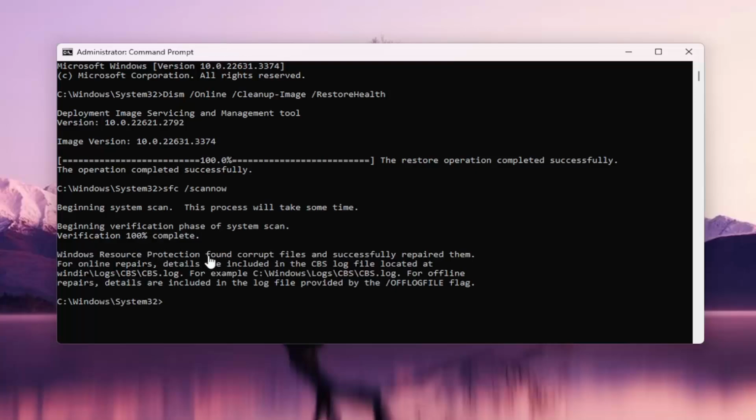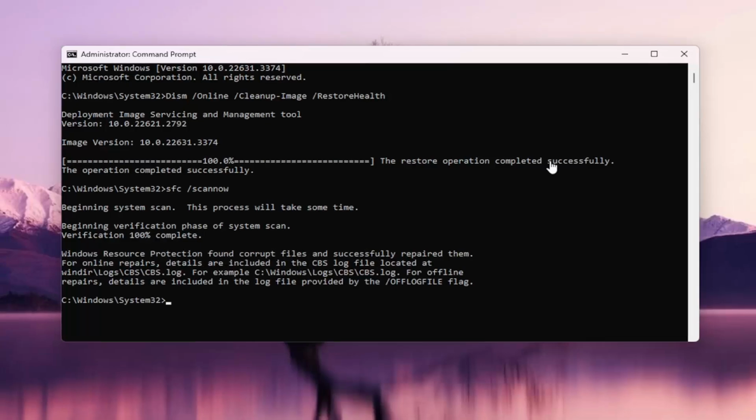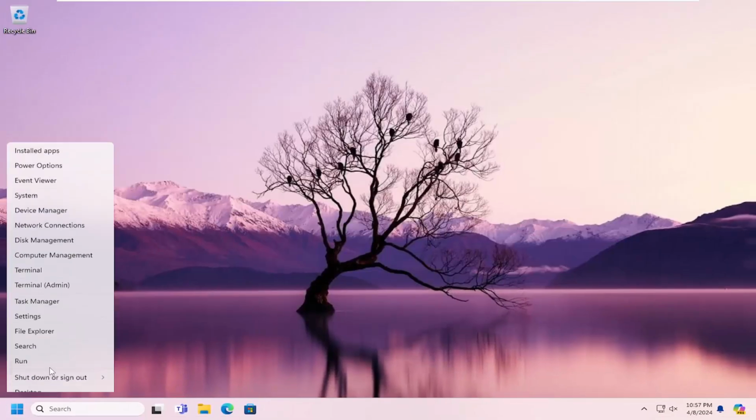And once that's done, you can see it did find corrupt files and successfully repaired them. Go ahead and close out of here, and you want to restart your computer.